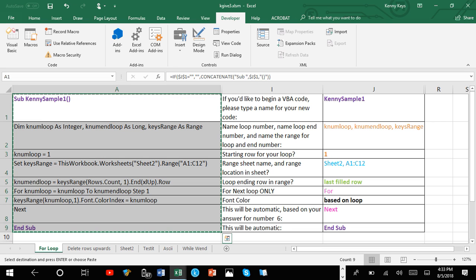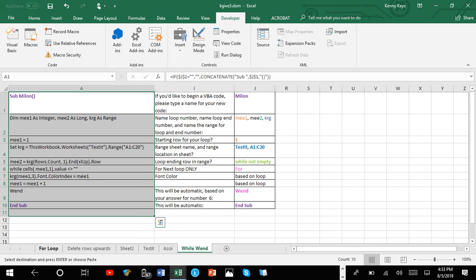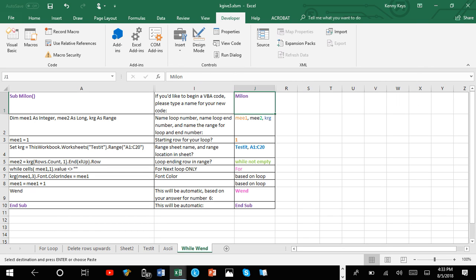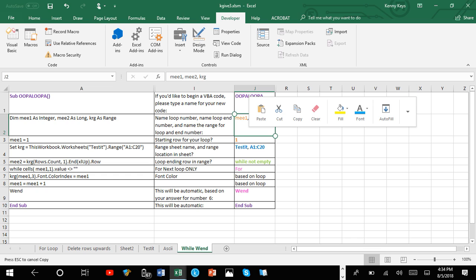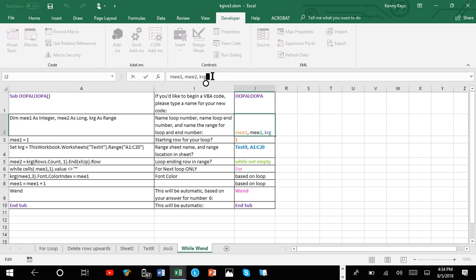So now what we're going to do is the While Wend statement. We already did the For Next loop statement, so let's change this to, let's just give it any name we want. Let's say Oopa Loopa. All right. Now let's change these to anything. They don't have to make sense.